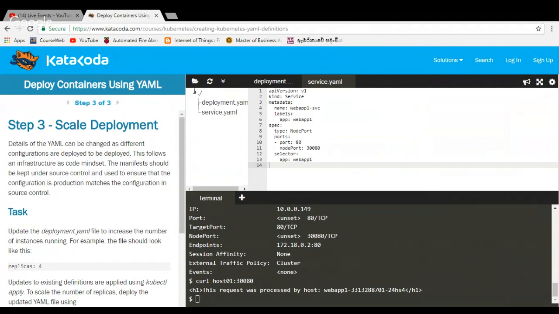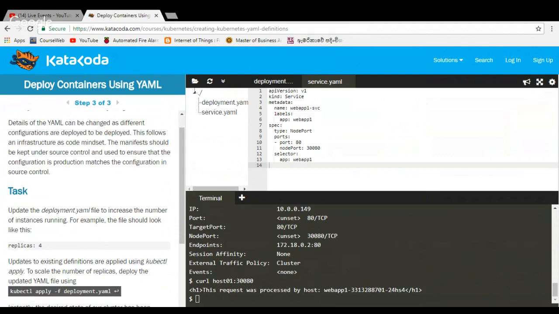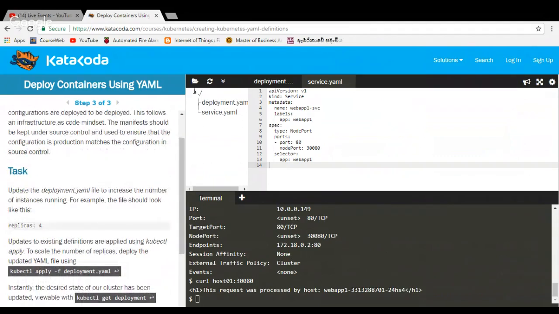The main files should be kept under source control and used to ensure that the configuration in production matches the configuration in source control. Update the deployment.yml file to increase the number of instances running. For example, the file should look like this.